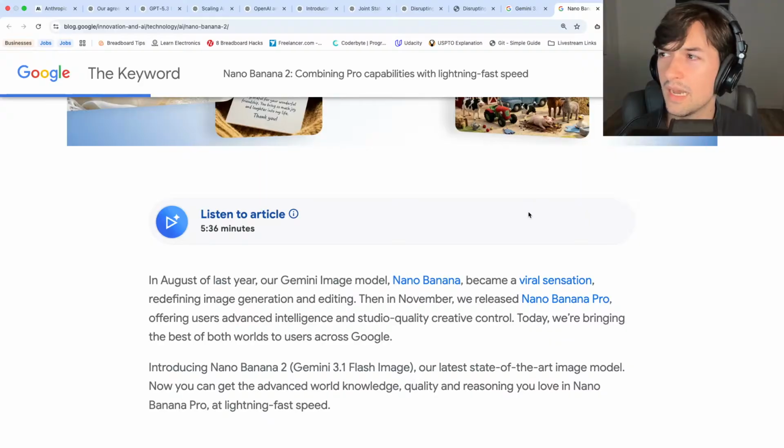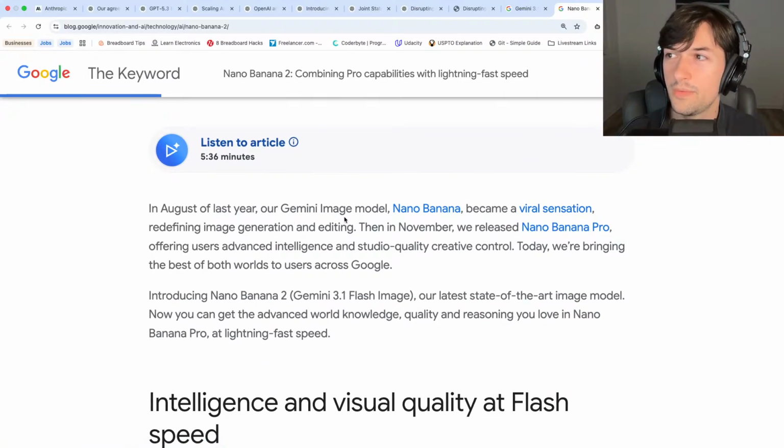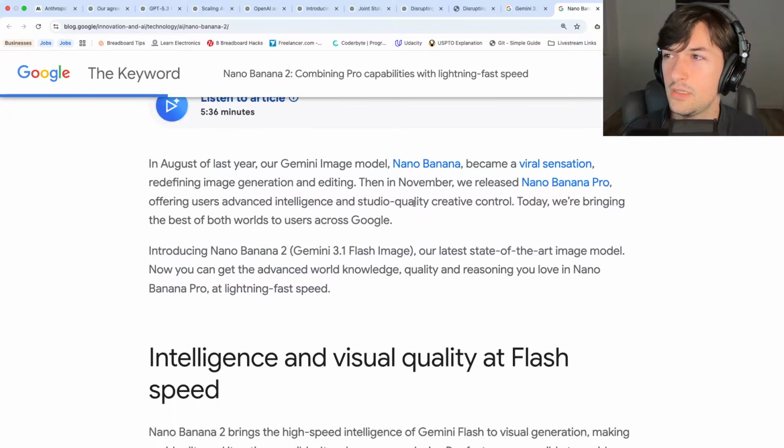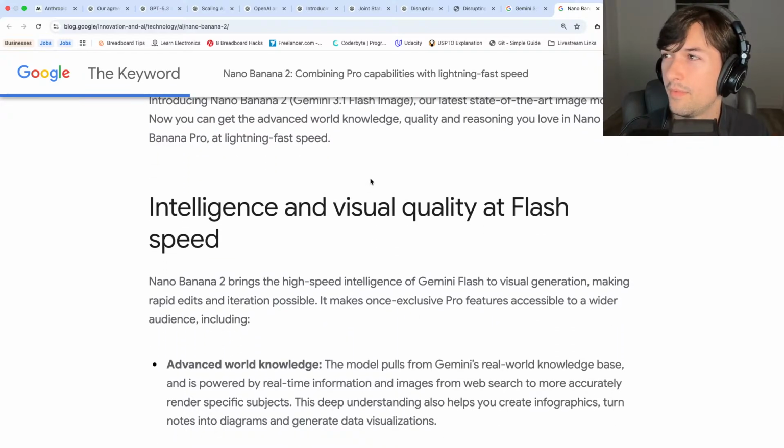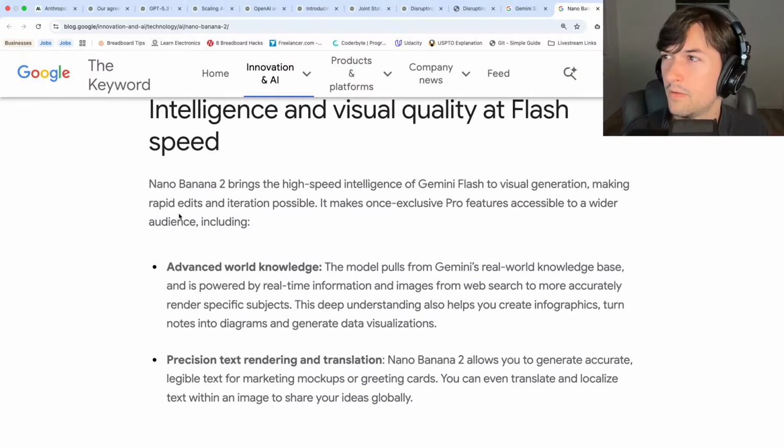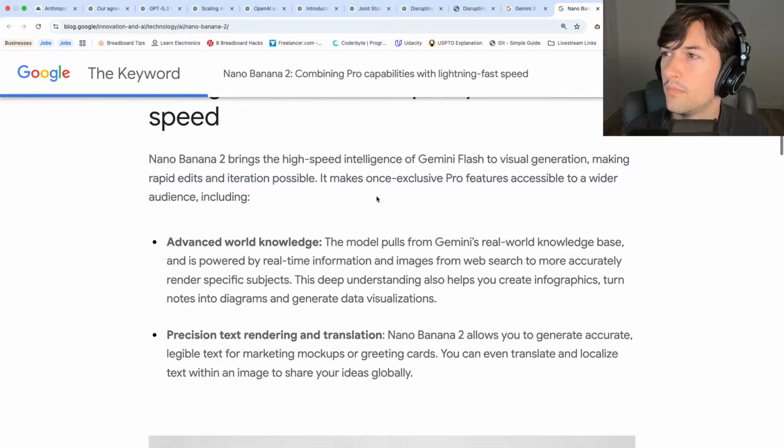So they say in August of last year, their Gemini image model, Nano Banana, became a viral sensation. In November, they released the Pro version. Now they're introducing Nano Banana 2, the Gemini 3.1 Flash Image, their latest state-of-the-art image model. They say it brings high-speed intelligence and makes once-exclusive Pro features accessible to a wider audience. So this is awesome for folks who maybe don't have a Pro subscription. It sounds like they're going to be making this available to a wider number of people, and since it's cheaper, they can actually do that.